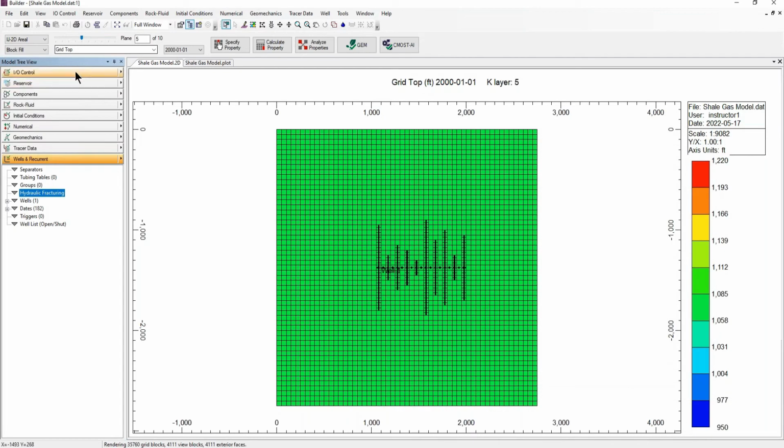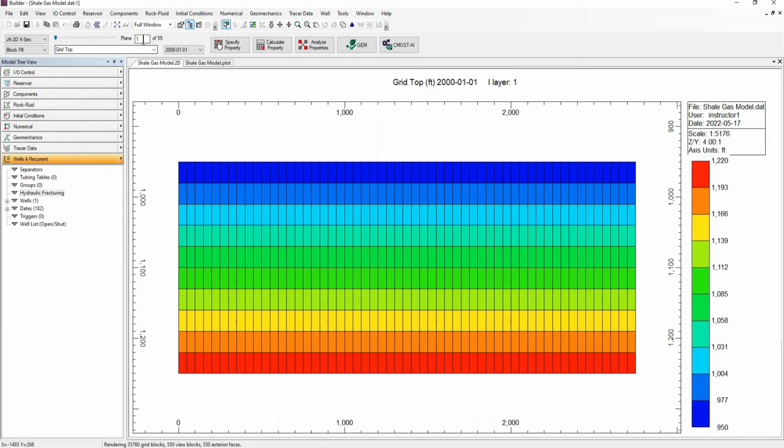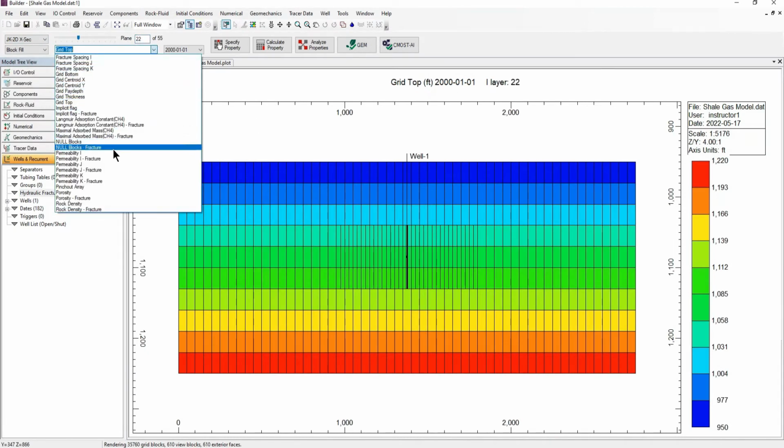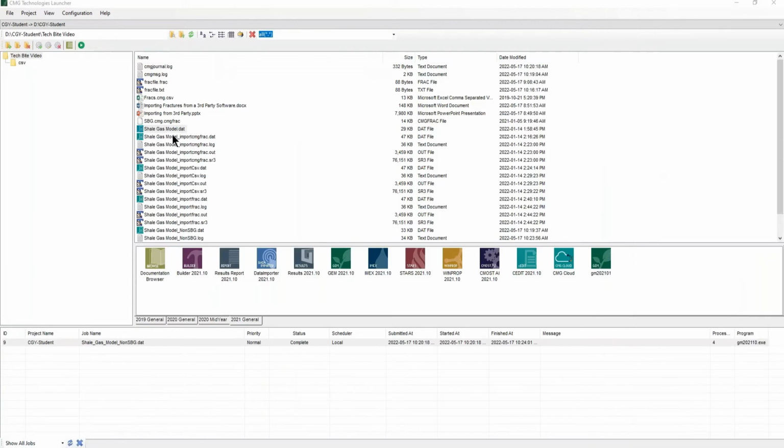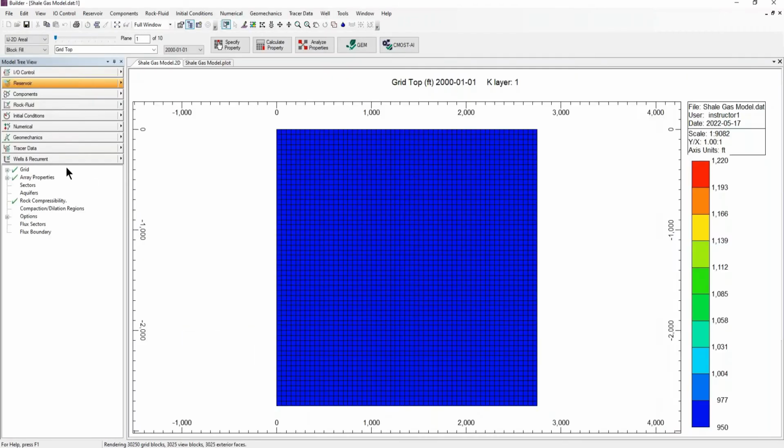And if I close this and just go to the side view and change the property to be permeability, I can see the permeability distribution of the imported hydraulic fracture. So I'm going to repeat the same procedure but using a different file format, and I hope to achieve the exact same fracture. So just move this to the side, and we'll start by opening another model here without fractures.